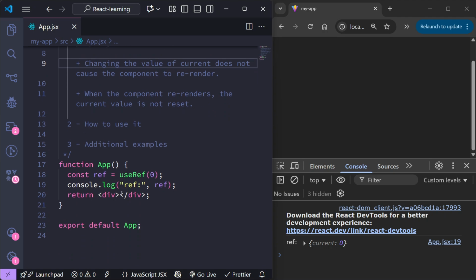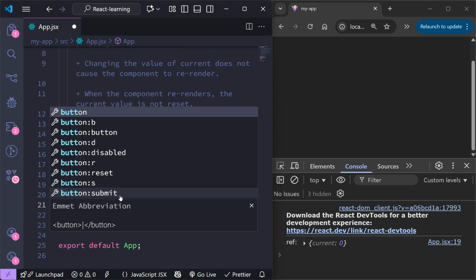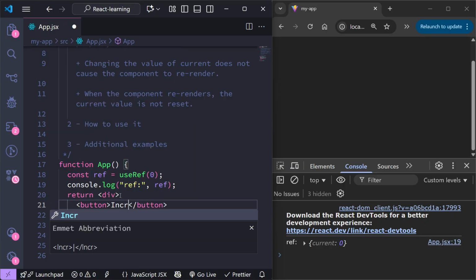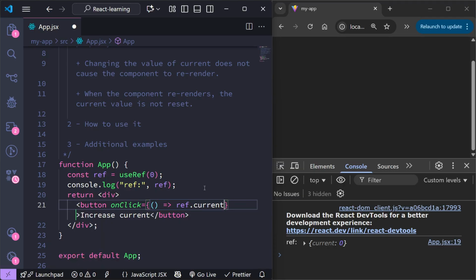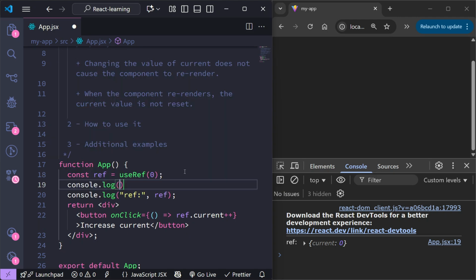So here in the div element I will have a button with the name Increase current. When I click the button, the onClick event activates a callback function which calls ref.current plus plus, increasing the value by one. To demonstrate the component re-rendering, we have the message here, Re-renders.